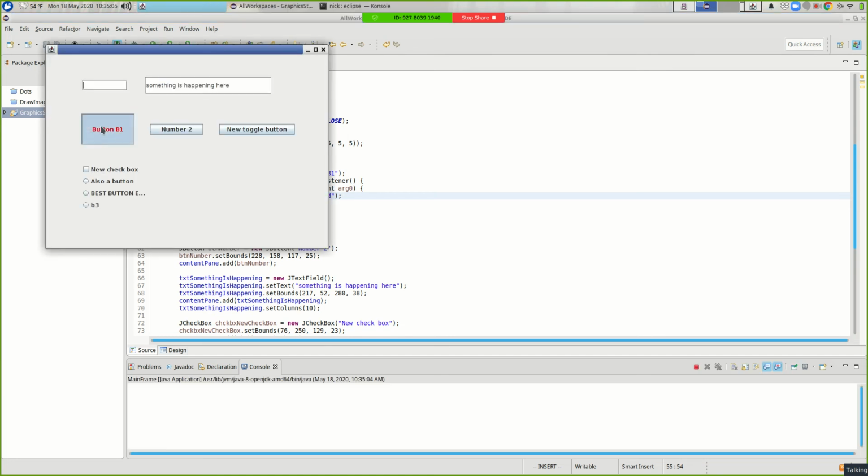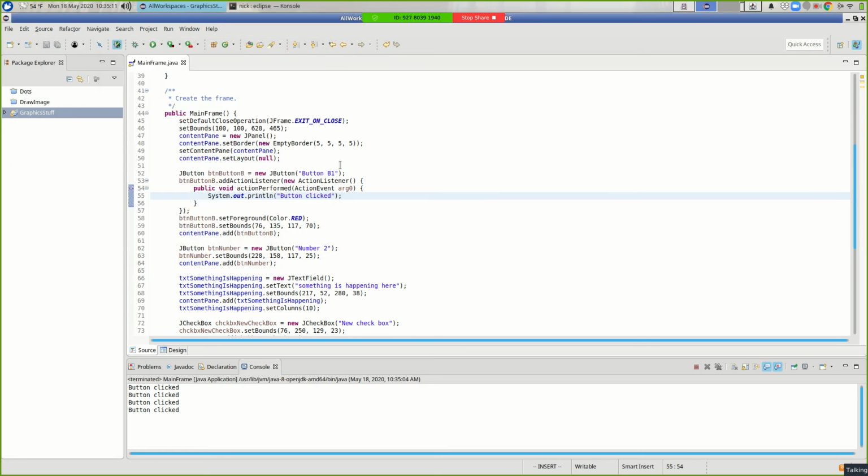So if I run this and I click B1, I get text saying button clicked. So I'm firing code in response to an event, okay? And this is the fundamental nature of everything we're going to do when we're making GUIs. It's going to be event driven. And this is a different way of thinking about programming, okay?